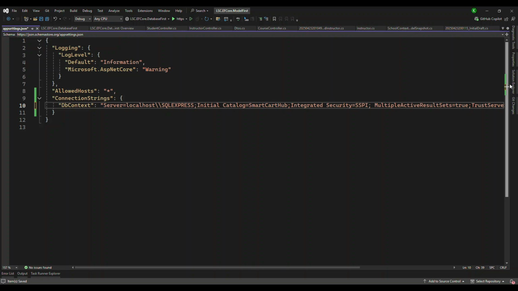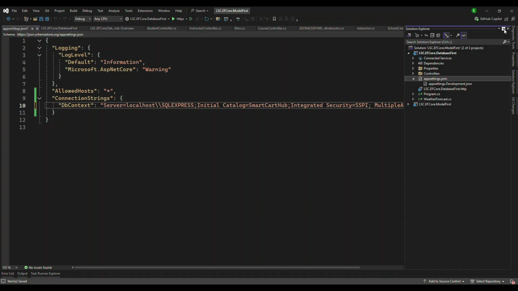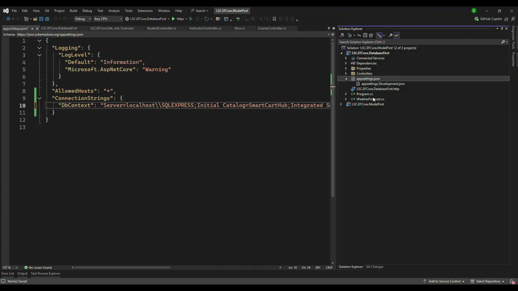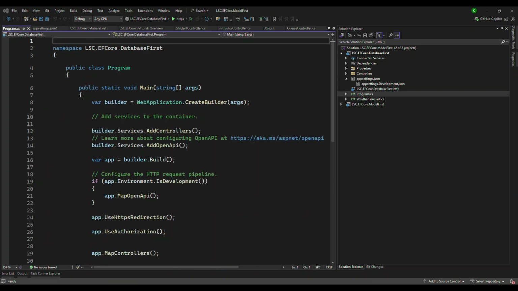Let's open the Solution Explorer and minimize this. Let's set up a few more things which are really not required in terms of the database approach, but it's just basic information that I'm setting up. I'm quickly going to show you what I did.